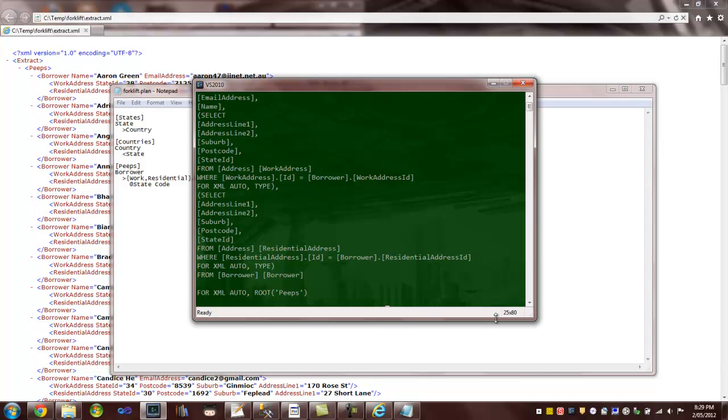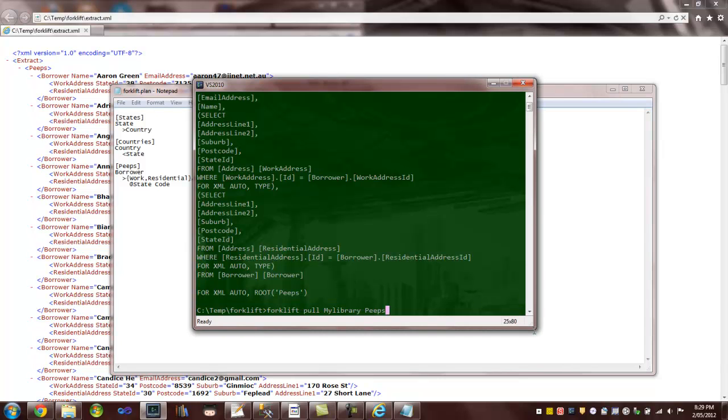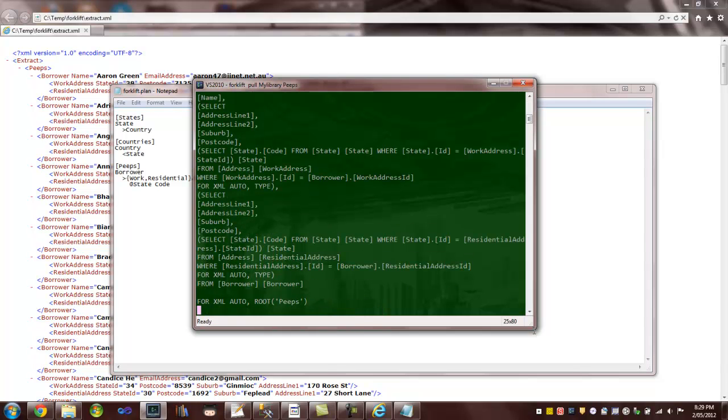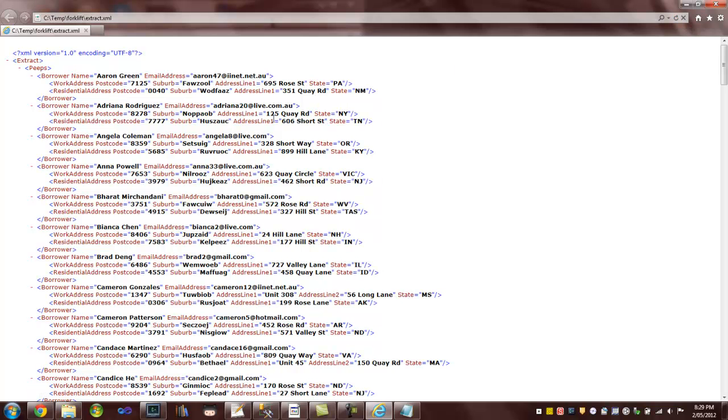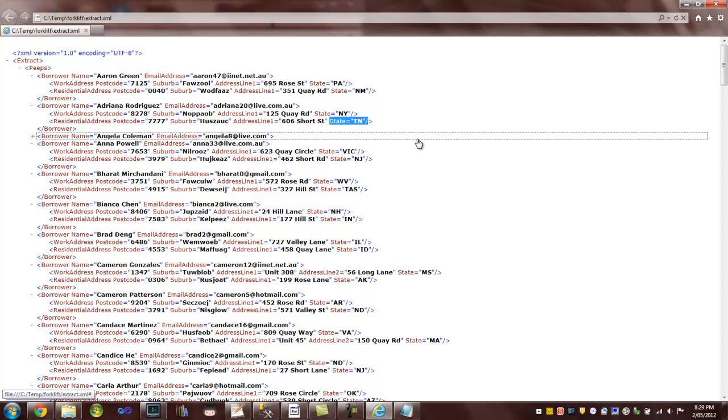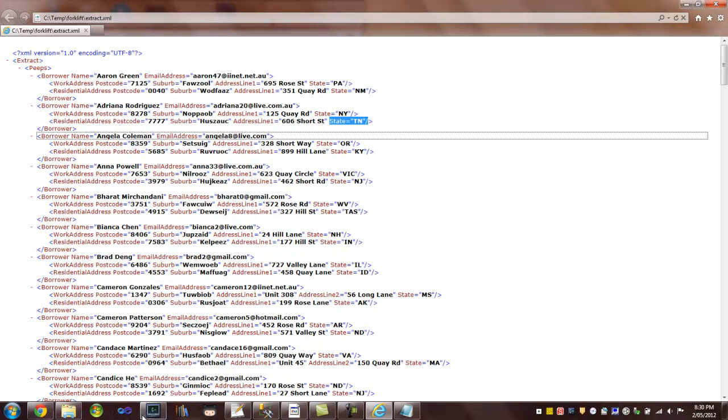And now when we go and do the extract, make this bigger again. Now when we go and do the extract, instead of getting this state ID, we hit refresh. Now we're going to get the state. Look at this on the end. So this is effectively going to that state table, looking up the state by ID, extracting its code and dropping it into this extract. And we're going to run into a bit of an issue because there are at least two states that have the same code, and that's Washington and Western Australia.